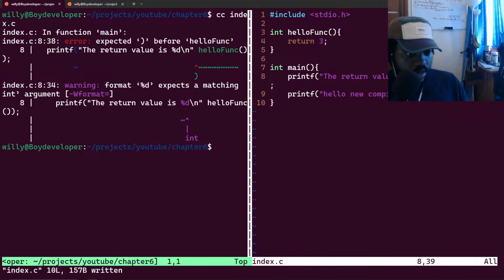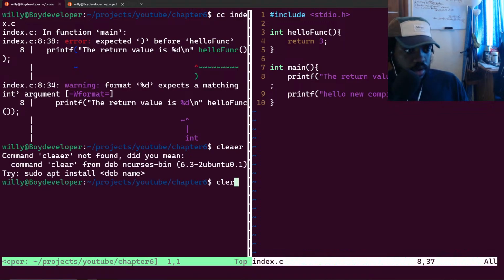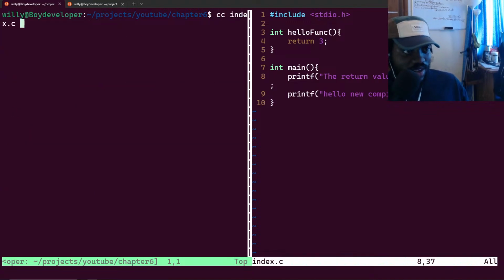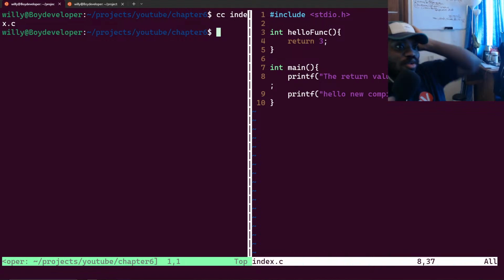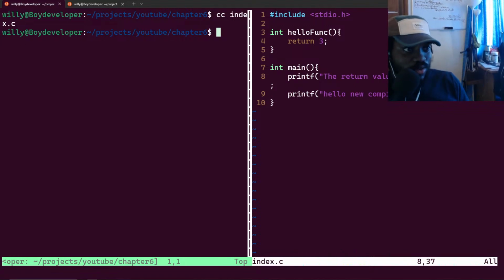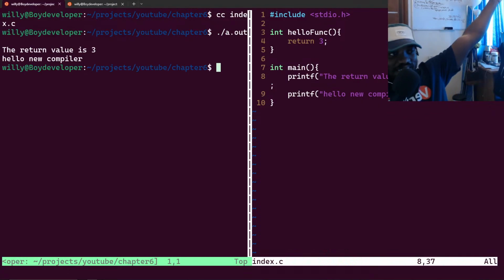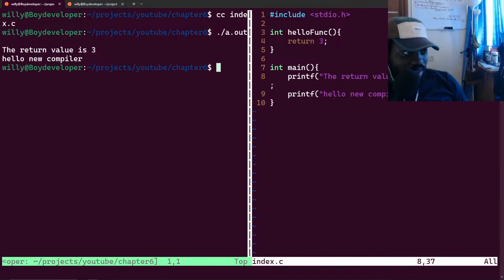So let's write this. Let's move back to this place, and then clear. Come on. I'm tired of typing clear all the time. Just to see. Yes, so it worked now. So when we try to run this file again, I think this should work. Yes, it did work. It worked.